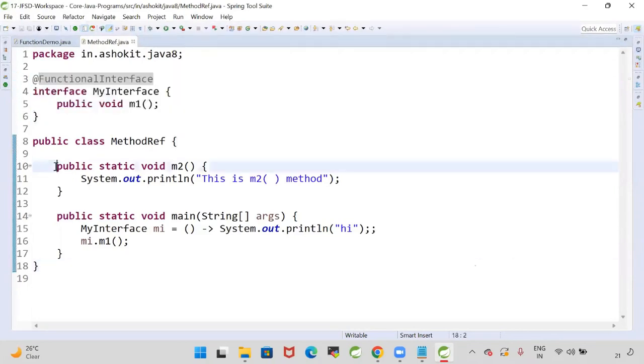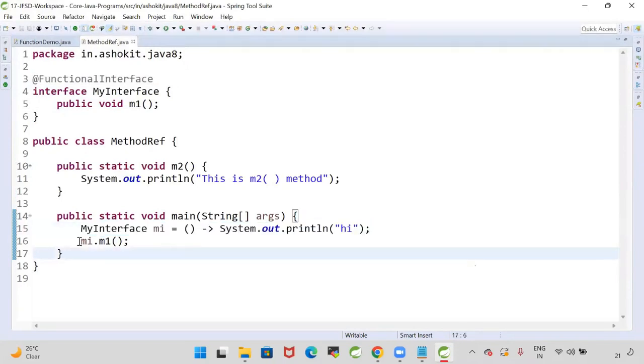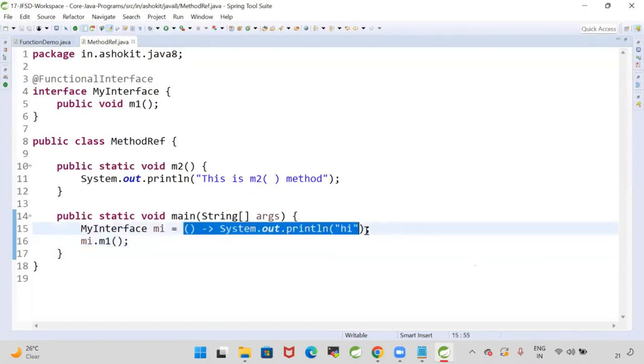Public class method reference, I'm writing m2. And here I have written one lambda expression. That lambda expression I'm storing into a reference variable of the functional interface, and I'm calling the functional interface method. When I call the functional interface method, that lambda got executed.